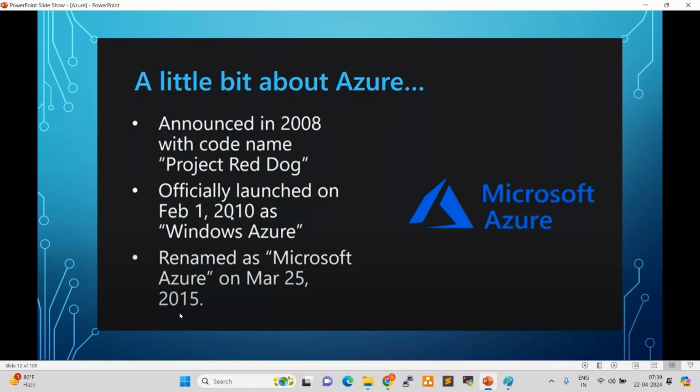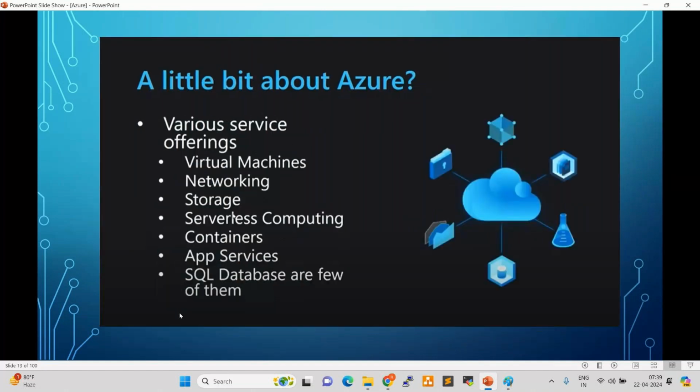Okay. Now, see here, various services are available in Azure. See here, virtual machines, networking, storage, serverless computing, containers, app services, SQL database are a few of them, right? Virtual machine is nothing but a virtual server. It is an imaginary server, not a physical server, right? Networking, Azure networking, Azure storage, different types of storage are available, right? So all the features are available. We'll go one by one.